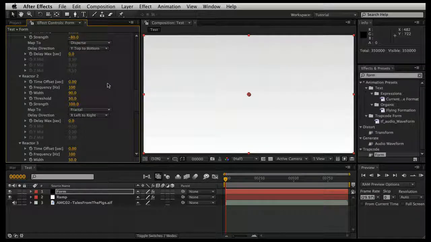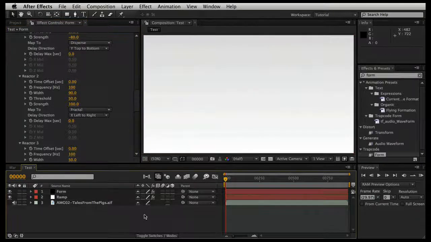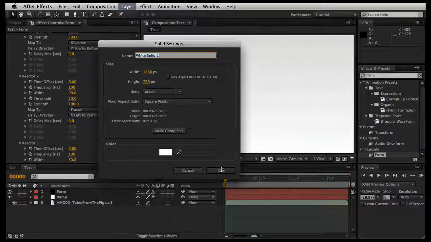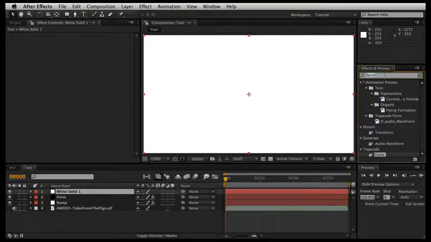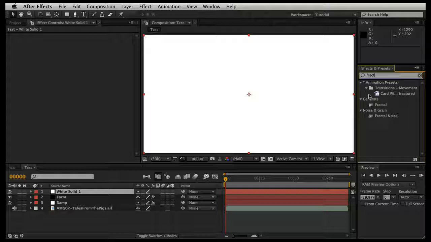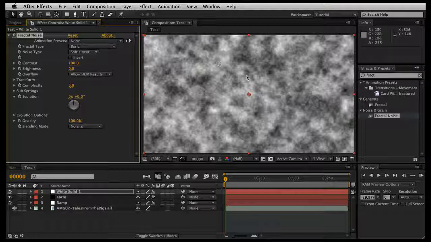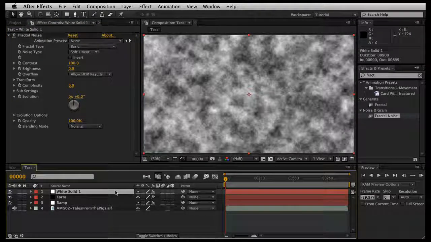And for those of you who aren't familiar with a fractal, basically this is what it is. We'll hit Command Y, just do a white solid, go to Effects and Presets, type in fractal, add fractal noise. That's a fractal, okay? And again, like the ramp that I showed you guys earlier, it's just a random set of black and white values, shades of gray, that are going to drive a parameter within form. Okay, form just happens to have its own fractal generator instead of having to create it using something like fractal noise. Okay, so that's what that is.